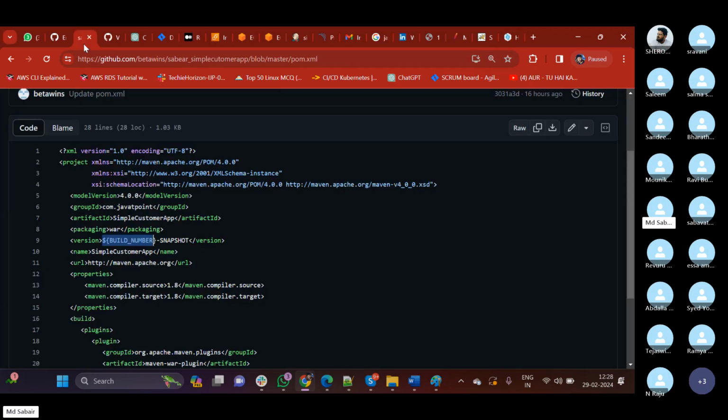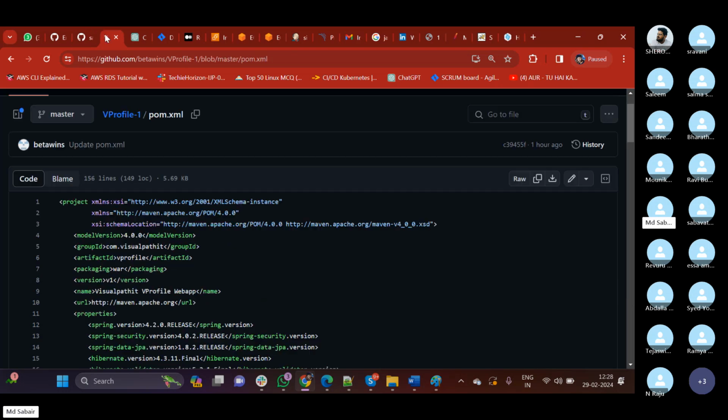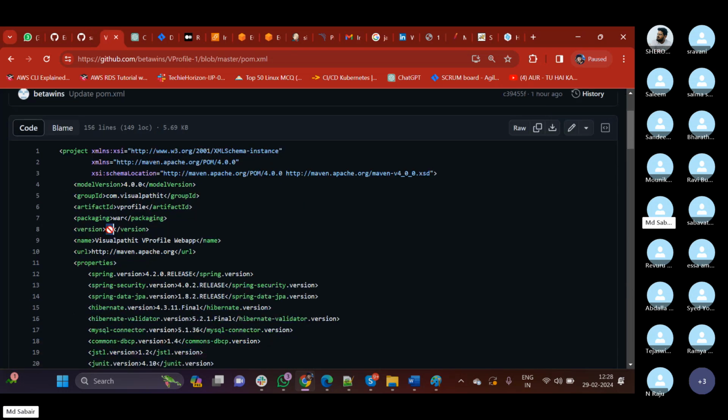That's what I have done in my pom.xml. Every time I create a job, it should be created with a build number, meaning the version should be different. Otherwise, for example, with this vProfile, even after 1 year, if you try to create this job, it will create the same artifact ID v1. So how will you understand which version of the application is being created?